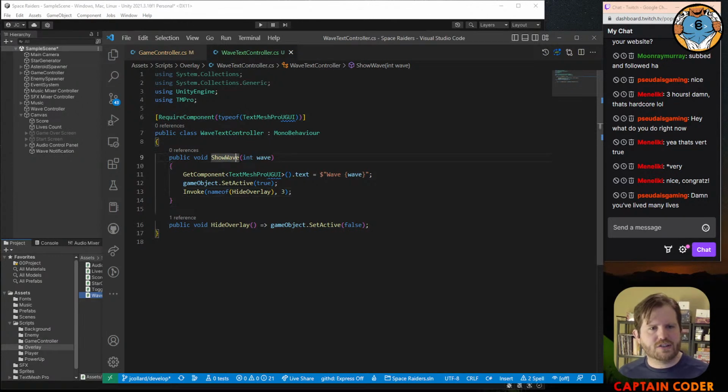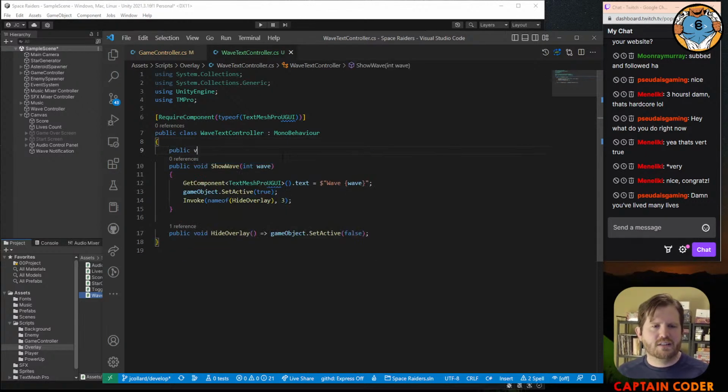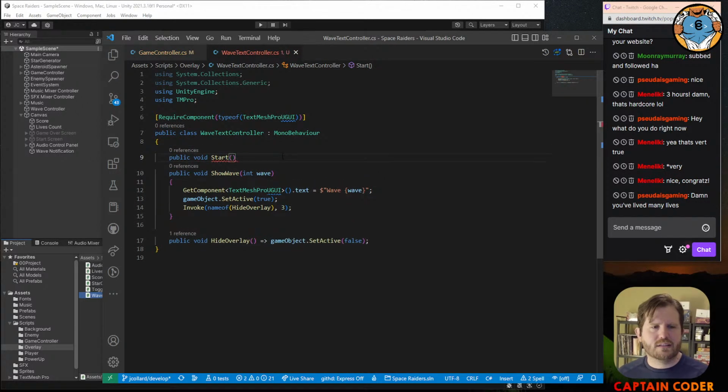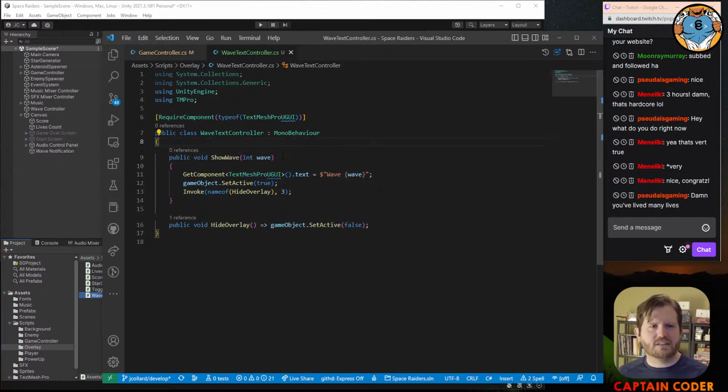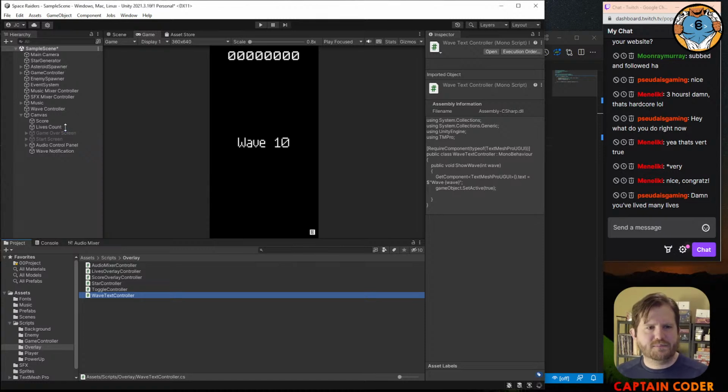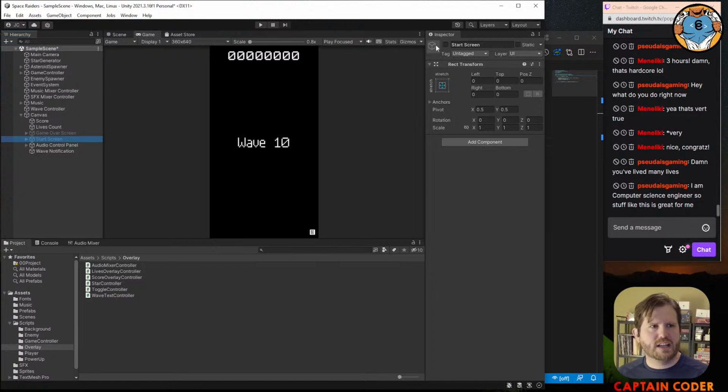Okay, so when this thing shows up, it's going to go ahead and hide itself. And we'll say public void Start. So when we start up, I just want to make sure this thing isn't active at the beginning. All right, so anyway, we have this thing, the wave displayer. And maybe we want to move it up a little bit, but that's okay. We'll enable this one.